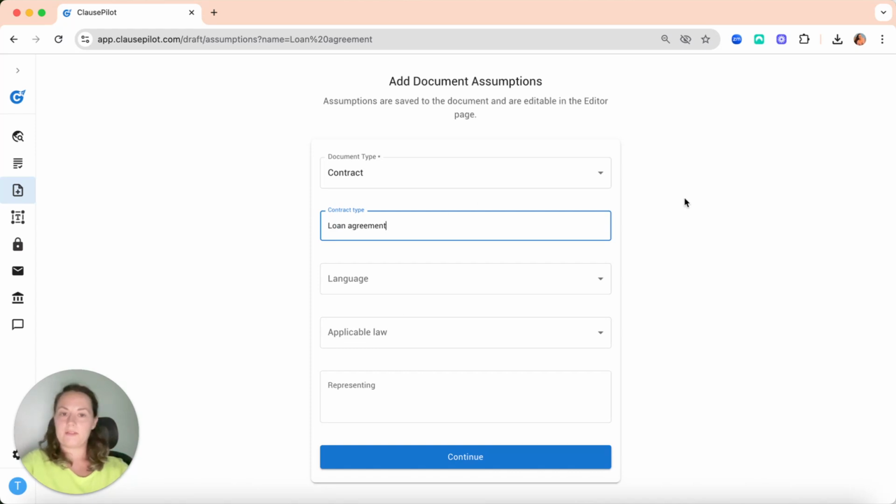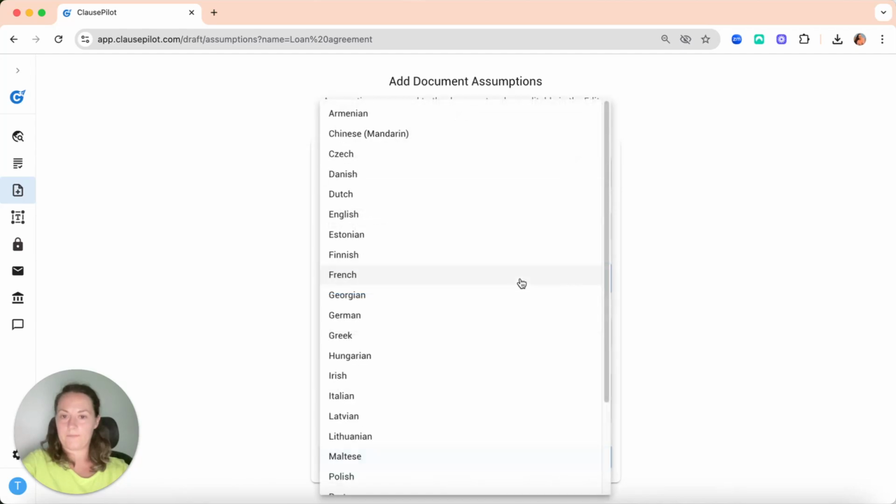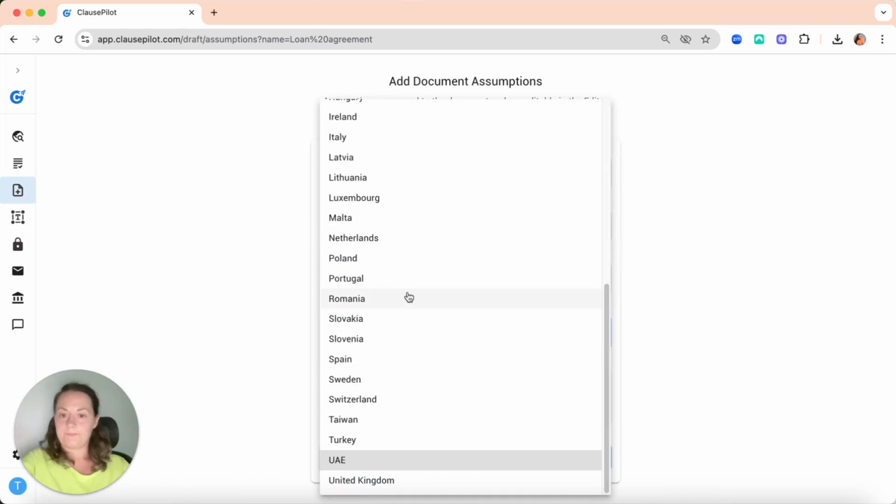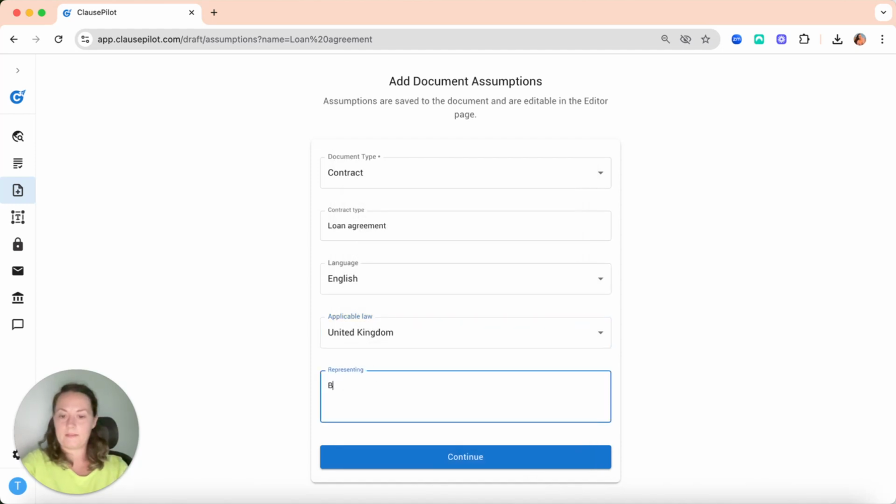All this information is stored and related to your document. Even later on, in like half a year, when you have to put it up and change something about these settings, you can do that later in the text editor top menu. Okay, I'm going to check for English and applicable law for England as well. I'm representing the borrower, let's say.